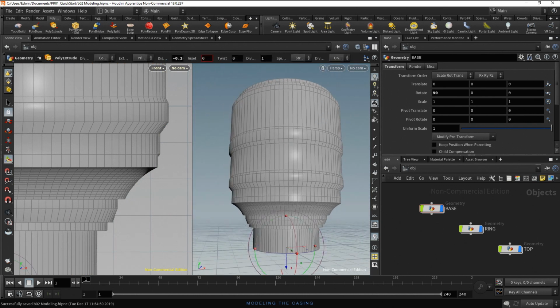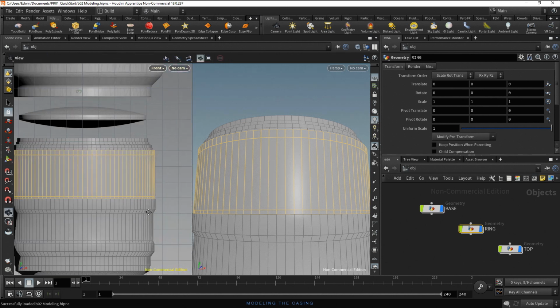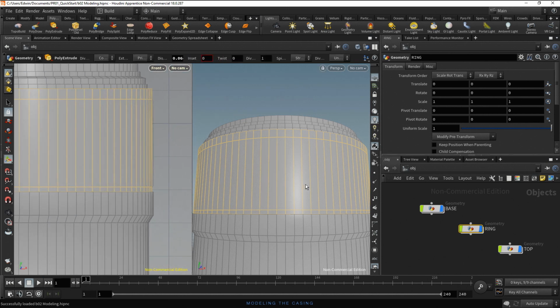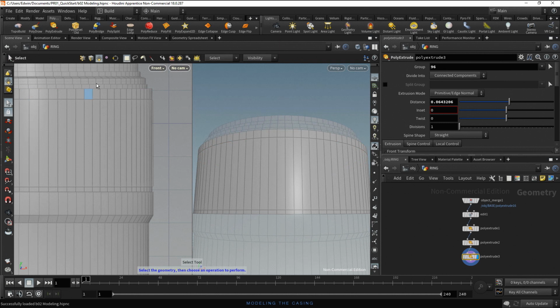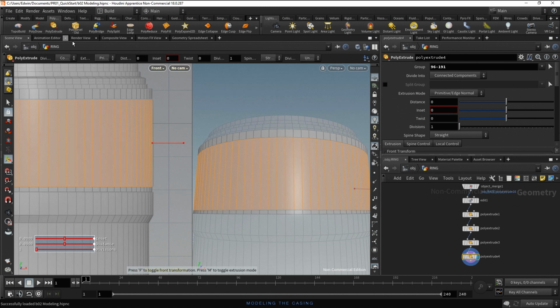Now, let's add some detail to the ring. Select it. Go to the Geometry Selection mode and select one polygon. Now hold A and middle mouse click on another polygon to select the loop. Go to the Polygon tab and click on the Poly Extrude tool.